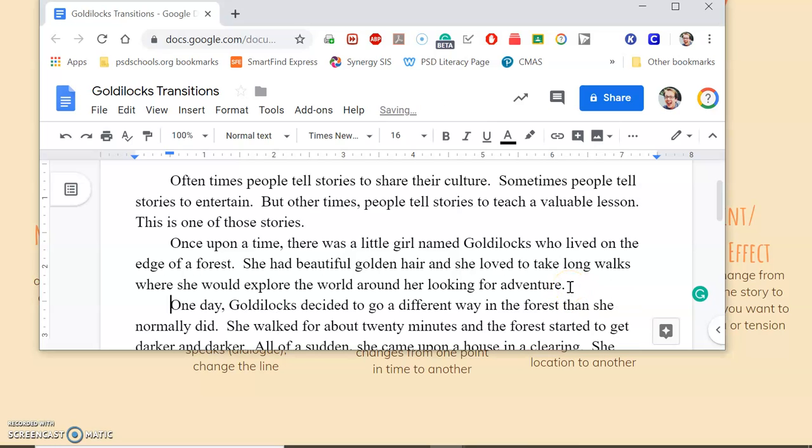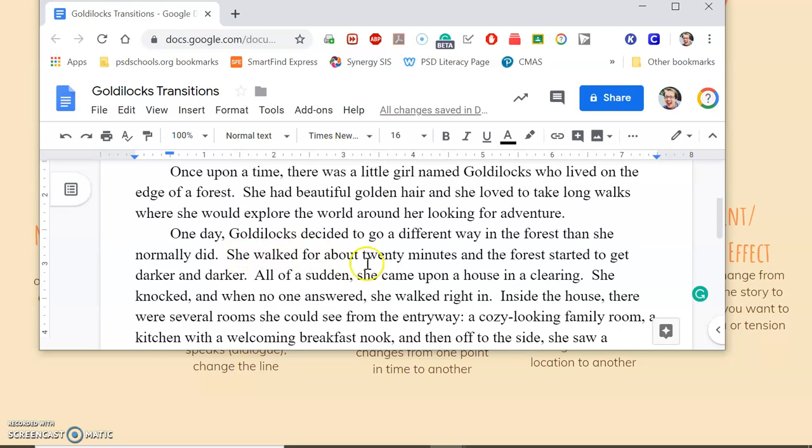It's a shift in time. Should be a new paragraph. One day, Goldilocks decided to go a different way in the forest than she normally did. She walked for about 20 minutes and the forest started to get darker and darker. All of a sudden, she came upon a house in a clearing. Oh my gosh, all of a sudden. That could be a dramatic shift in the plot, right?